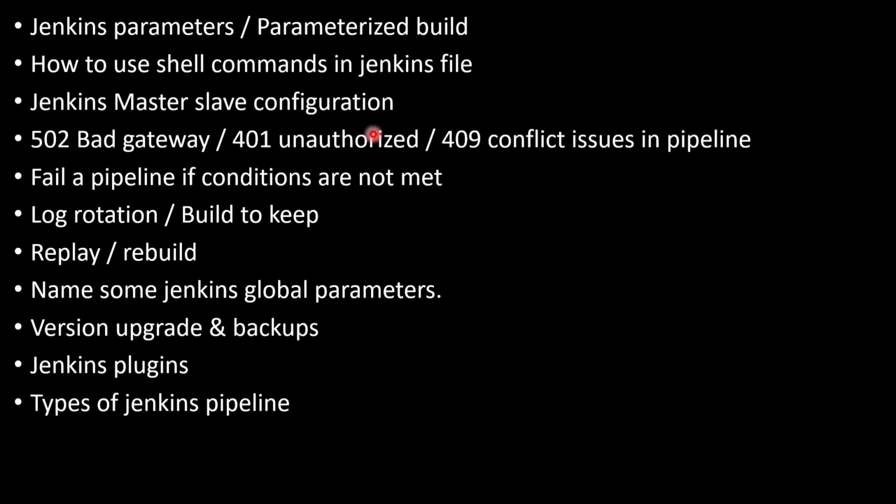So the master-slave configuration I will share in the description. If you want to fail a pipeline, you can use exit 1 directly. It will fail your pipeline automatically.